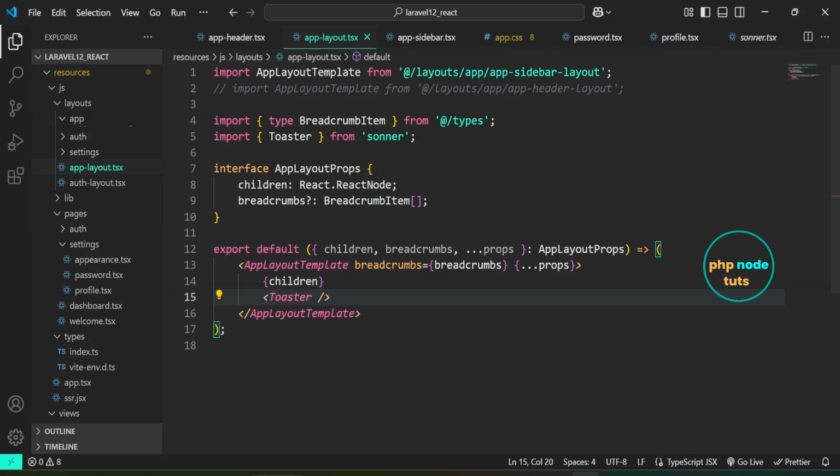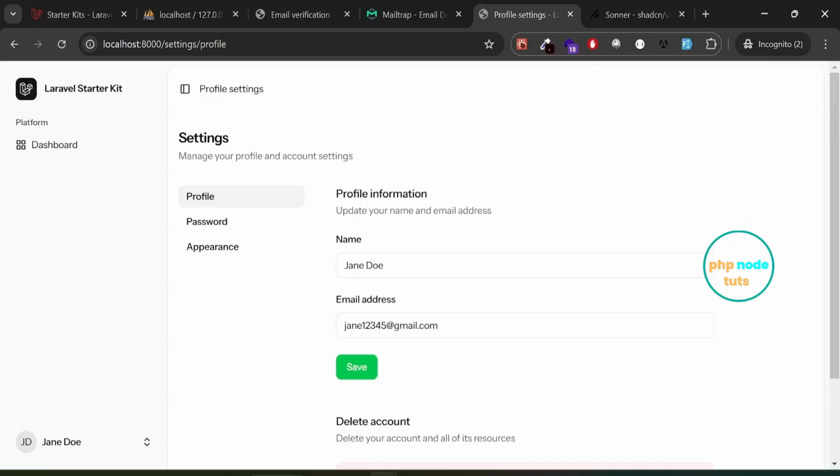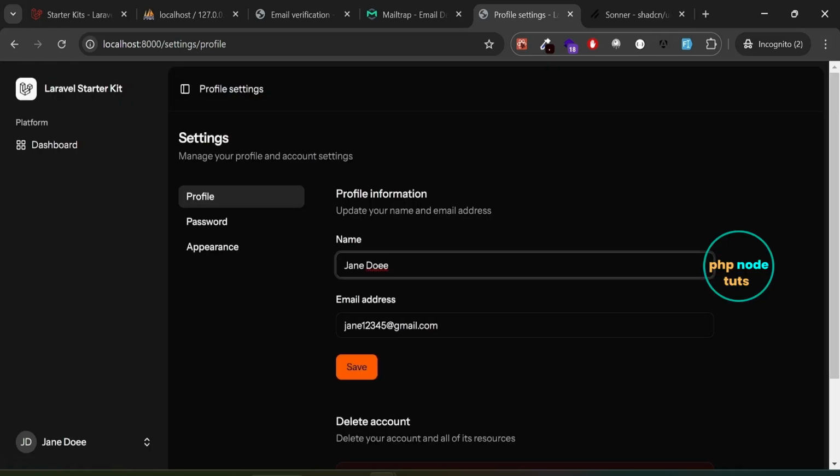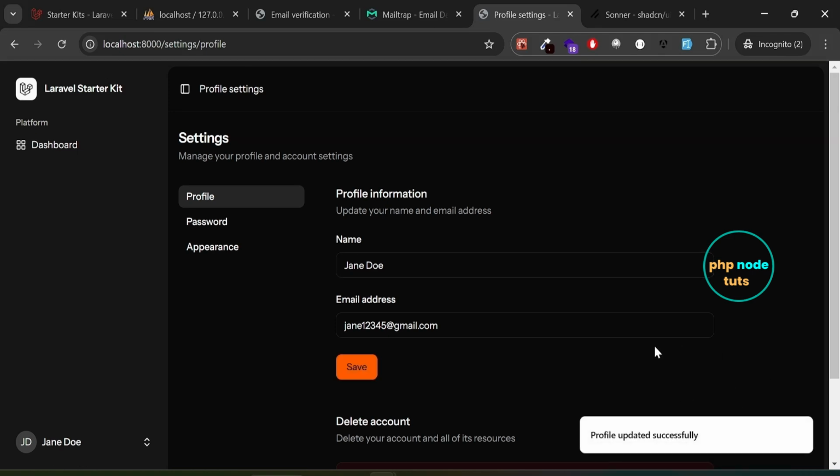Import Toaster from Sonner. Go to the profile page, edit your name, click Save, and you will see the toast notification. Even if you edit your name in dark mode, the background color of the toast remains white. Let's change that.